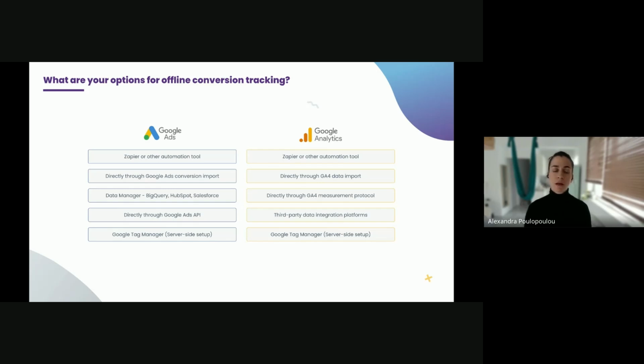There are multiple available out there. You can import directly to Google Ads using the conversion import method. You can use the data manager and send real-time data from your BigQuery, HubSpot, or Salesforce. There are some options there that you can consider. You can use Google Ads API directly, or you can use Google Tag Manager, the server-side setup, to send information from your CRM to your marketing platforms.